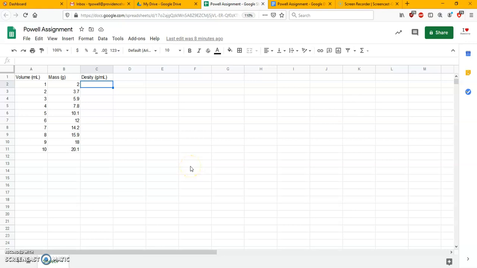Welcome to a special edition of ChemVid, where we go over Google Spreadsheets. This is where you'll be able to create graphs for your lab reports, and it's much better and much more efficient than trying to do a chart online thing. Alright, so let's get started.